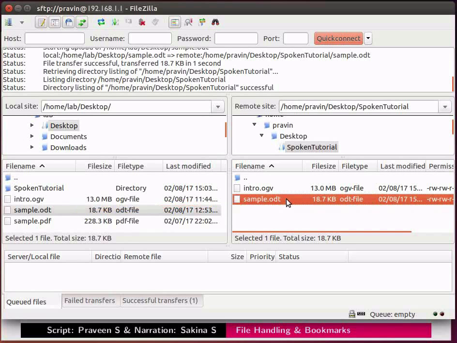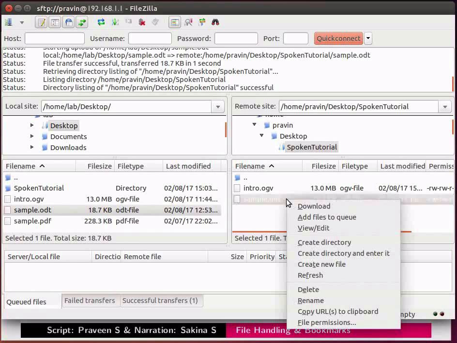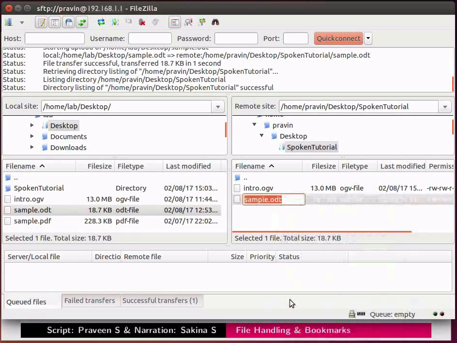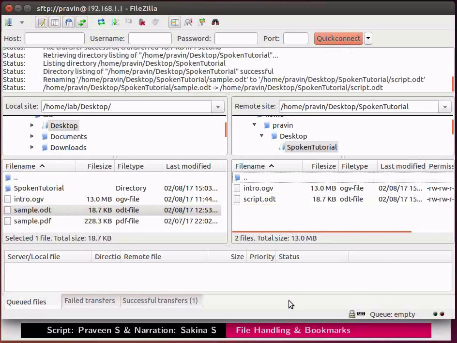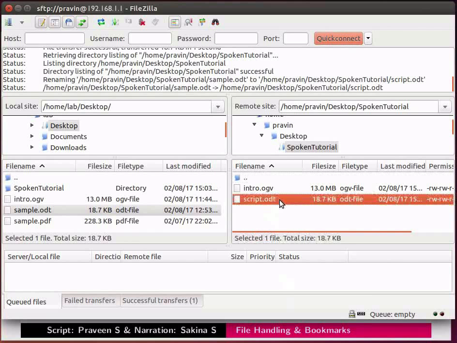I want to rename this document. To do so, right-click on the file and select Rename option. The file name is now editable. I will rename as script.odt and press Enter key. Now the file sample.odt has been renamed as script.odt. Similarly, we can rename any file or folder in both the local and remote machines.